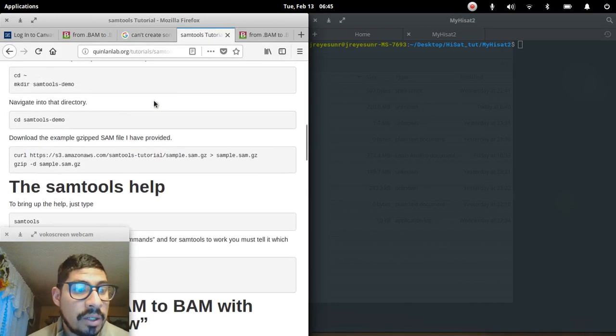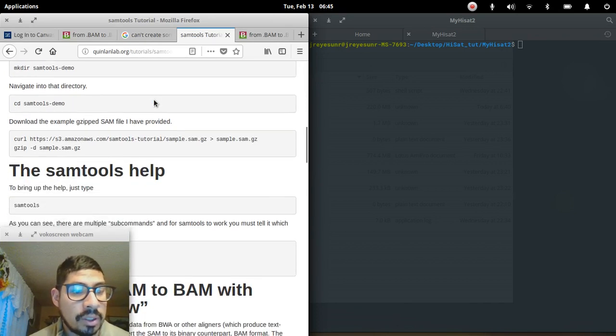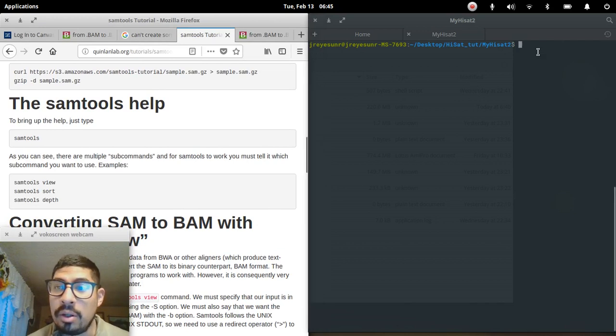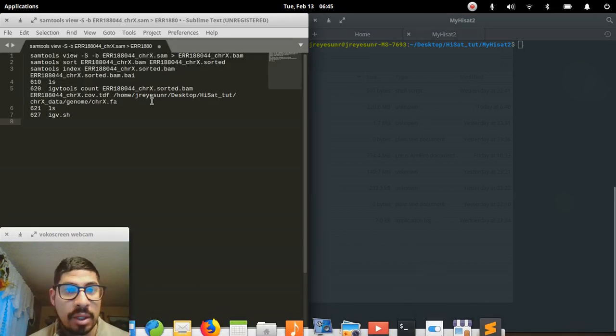So I saved some of my commands over here, and something that was actually very useful was this web page from the Quinlan lab. They kind of tell you the workflow of what to use and how to do it. So as we can see from my commands, the first one is this one.